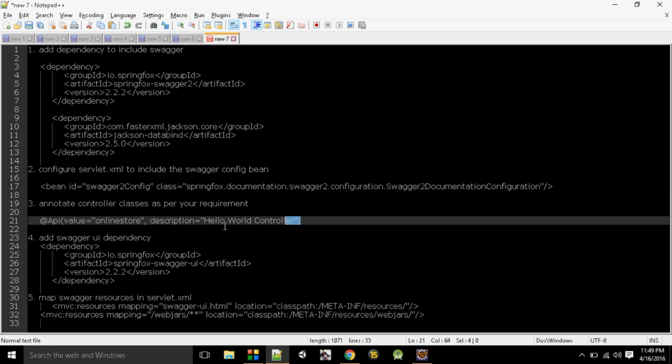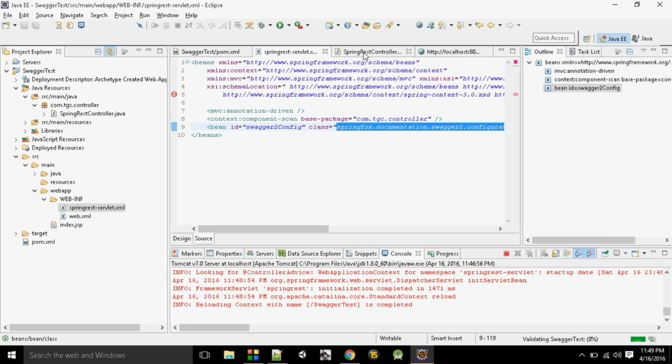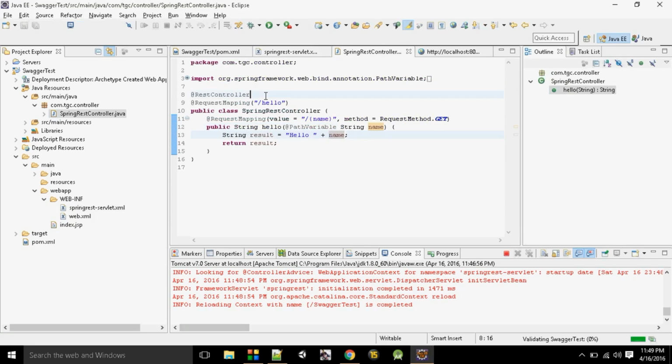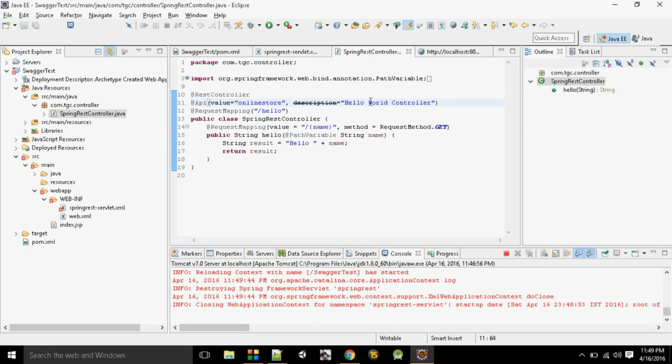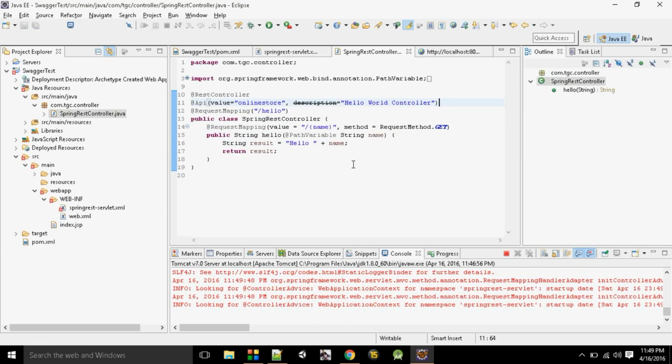So the next thing that we can be doing is to annotate our REST controller class. So basically we can be using the @Api annotation. There are a whole sort of annotations that we can use to document our methods or the request mapping methods and all. So that @Api is the one used to document our REST controller class.